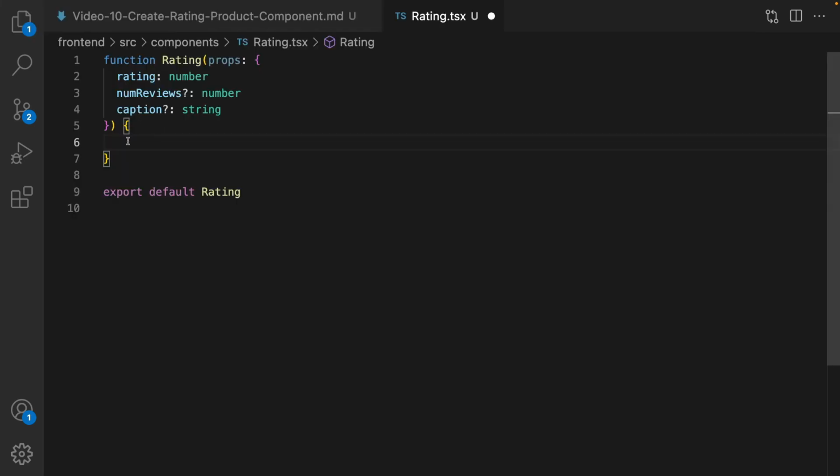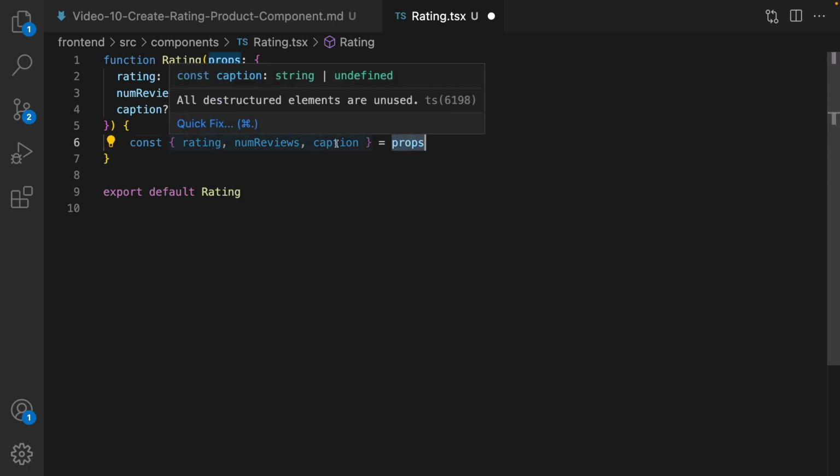As first step, define function rating and set props for this component. Here is the structure of this props. It's an object that includes rating of type number, num reviews of type number, it can be null, and caption of type string. At the end, export default rating. Inside this component, destructure props, and get rating, num reviews, and caption.